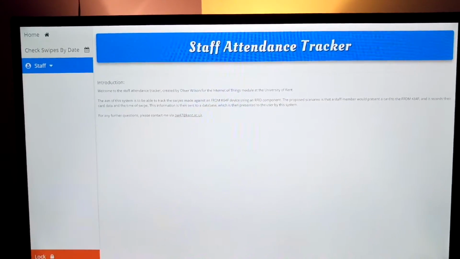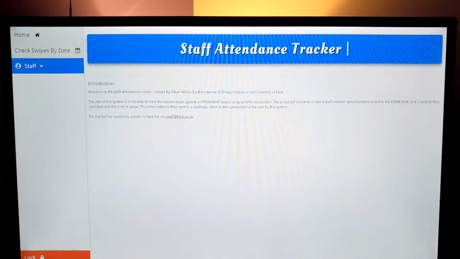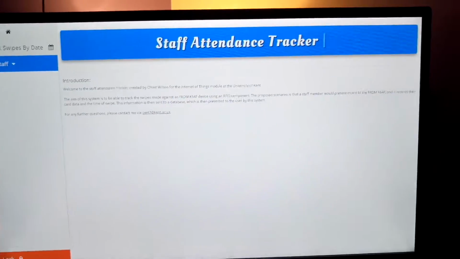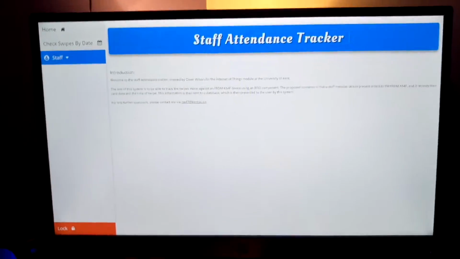This is my system for the CO657 Internet of Things module's 5th assessment. I'm going to crack on because otherwise I will waffle.